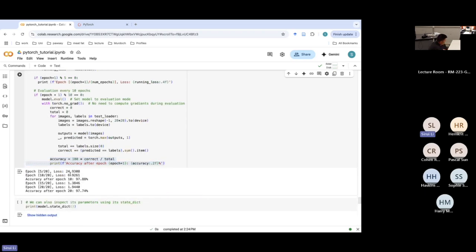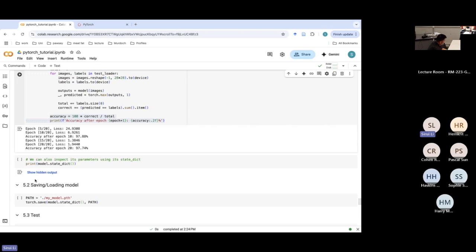So this is the output. And if you want to check the parameters, all the learnable parameters, you just call model.state_dict and it's going to show you the result.